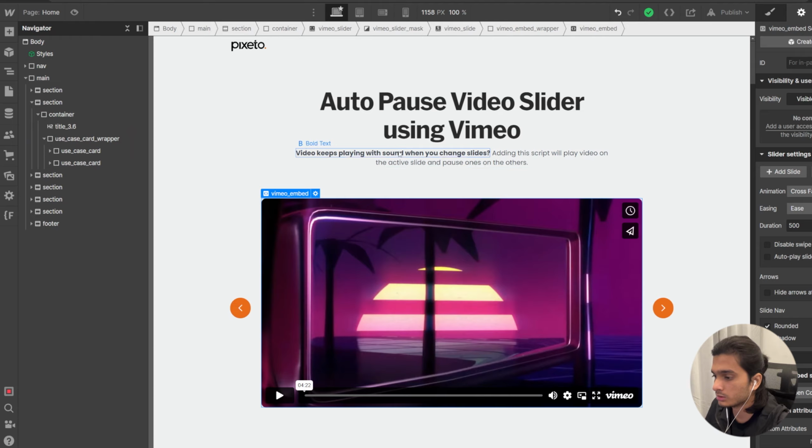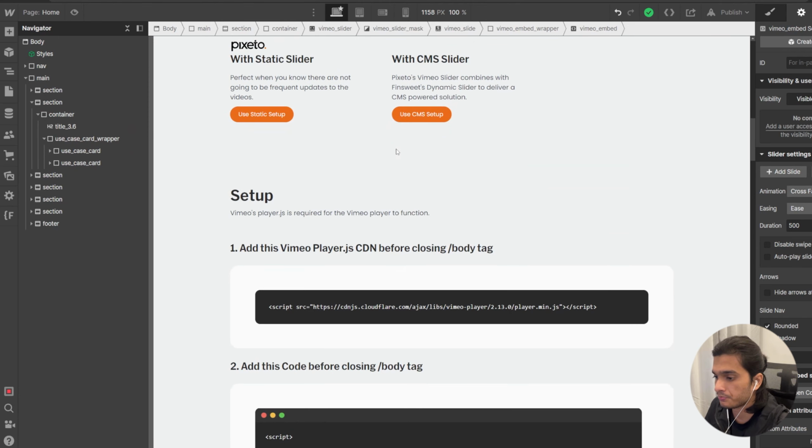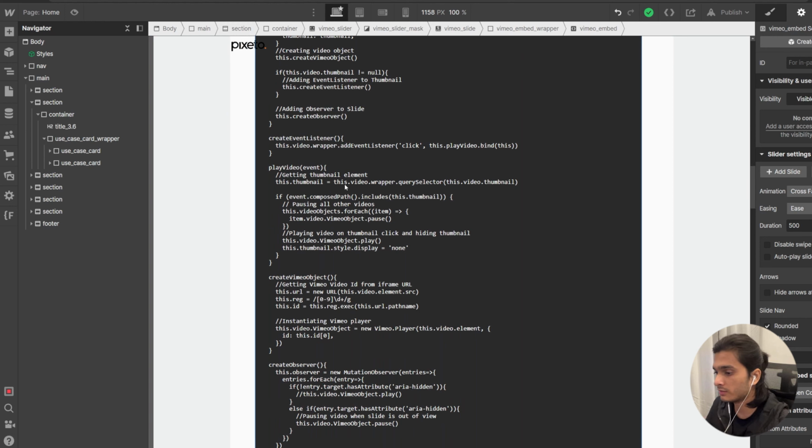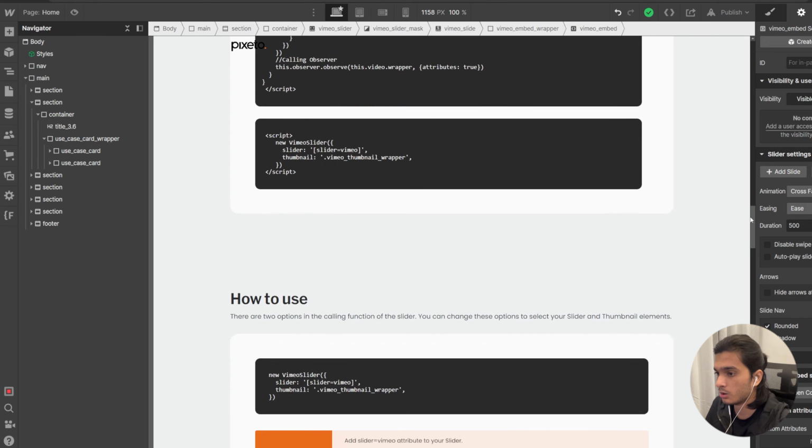Now let's see what the code looks like. This is the code. You don't have to worry about this one. All I've done is created two classes and added some functionality to it. All you need to know about is this little one. There are two things that I have mentioned here: slider and the thumbnail. The slider is the element itself. I'm using an attribute for this. You can use classes or IDs, whatever you like, and for me, I'm using attributes here.